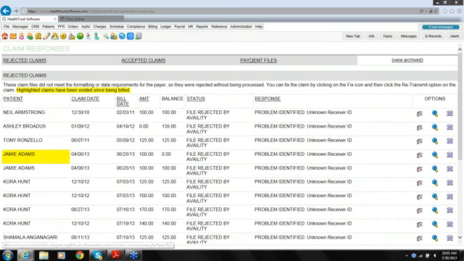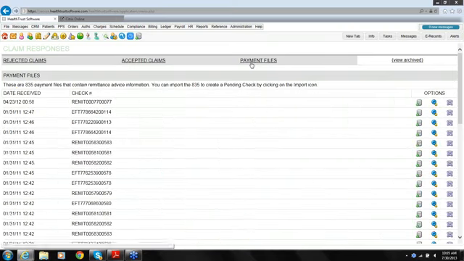And then we also have a link over here to the right-hand side that's labeled Payment Files. And when I click on this link, that's going to actually pull up a list of different payment files that have been pulled into our system. Okay. Now, first I'm going to talk a little bit about importing your payment files because there are two different ways that you can actually do this.